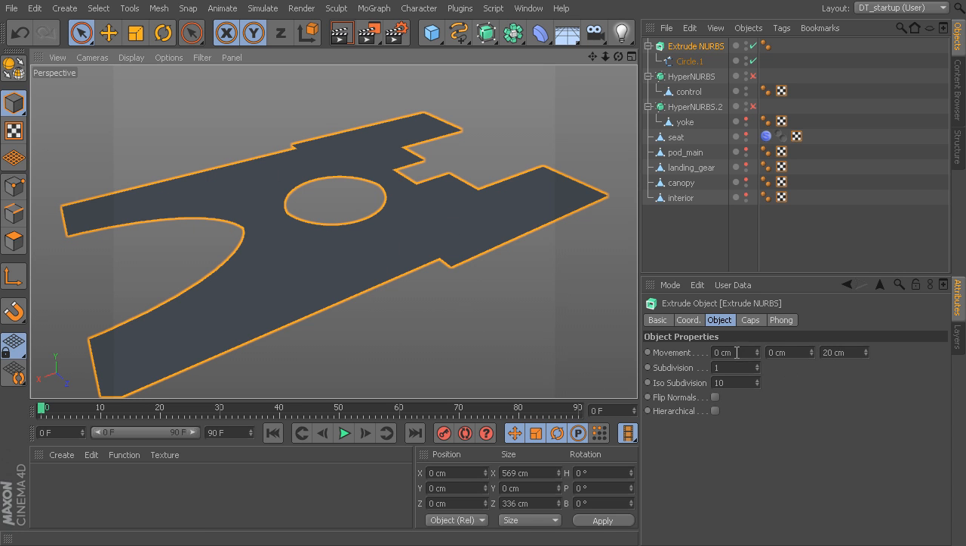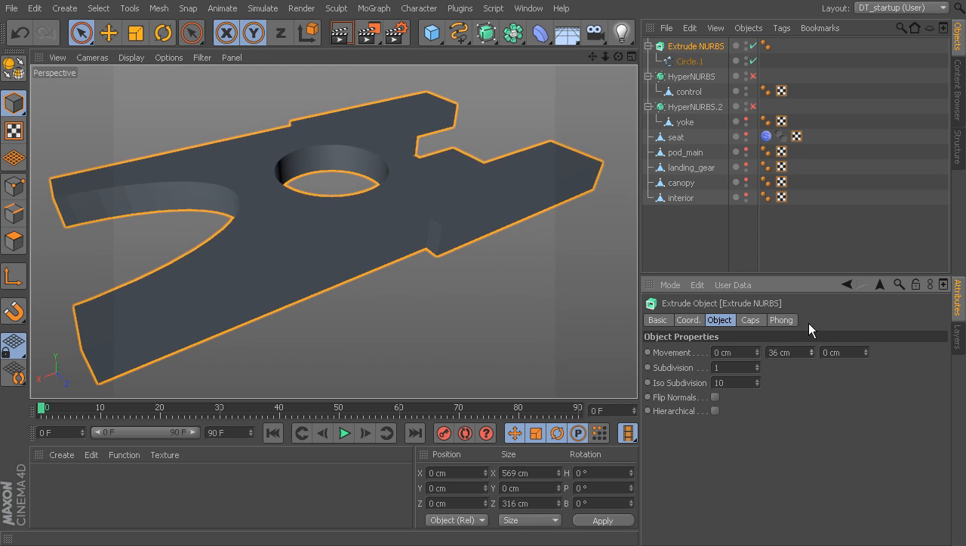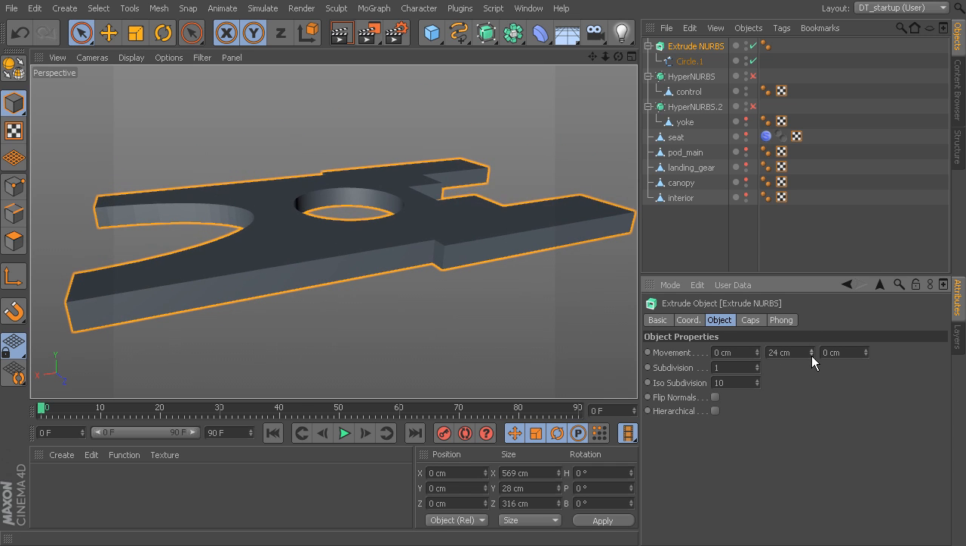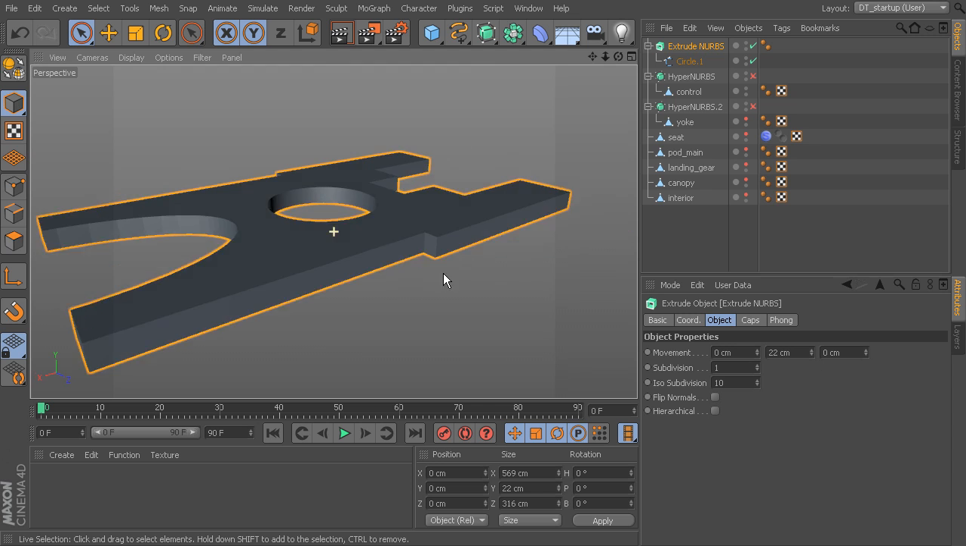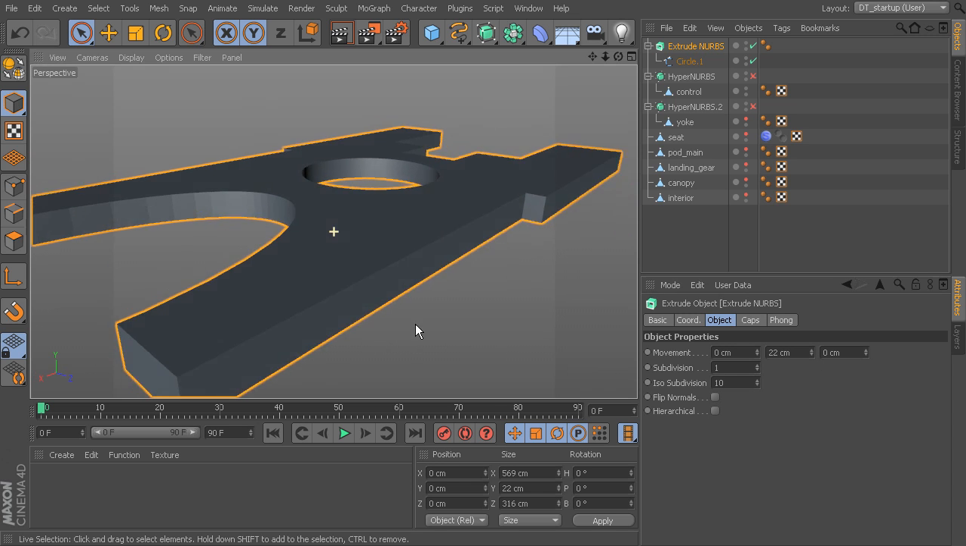So right now we've got X, Y, and Z, or H, P, and B, depending on how you look at it. And so we want to take out the value here, and we want to move it up in the Y, which corresponds to the pitch. So we'll add some thickness in that direction. Okay, this is great for these sort of little machined parts here. I'm going to give it a little bit of thickness. If you want to add subdivisions in here, you can do that.